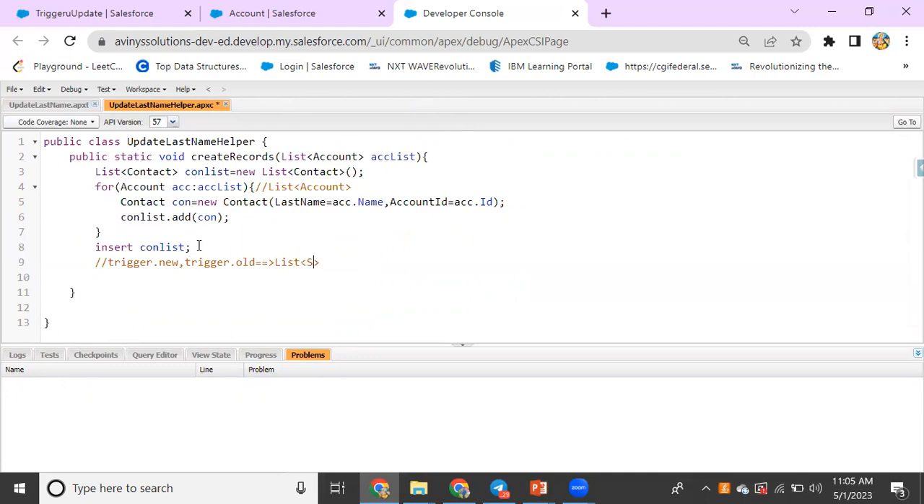The trigger, where can we implement this trigger, on which specific sObject? That sObject will be written in between these generics. So the sObject, whether it is an account or a contact, anything it is, a list of sObject records. Trigger.new means new records and trigger.old means old records.